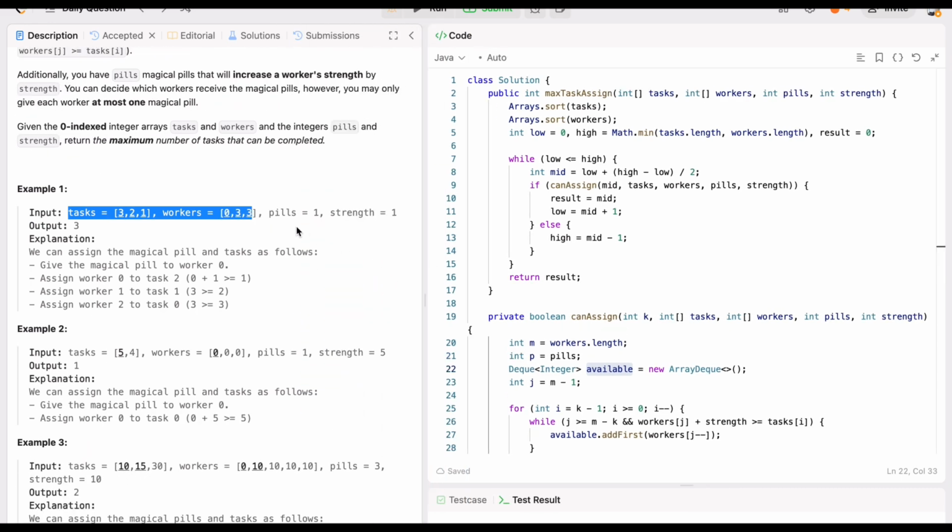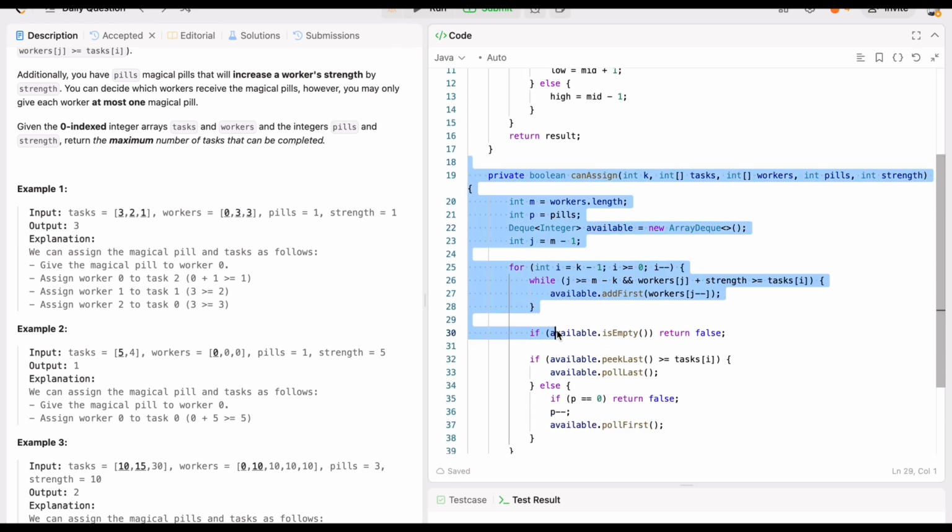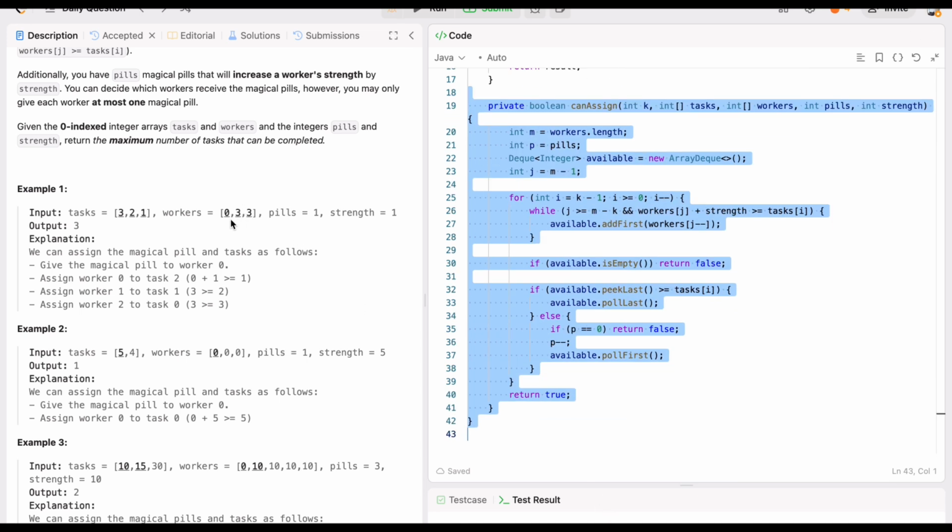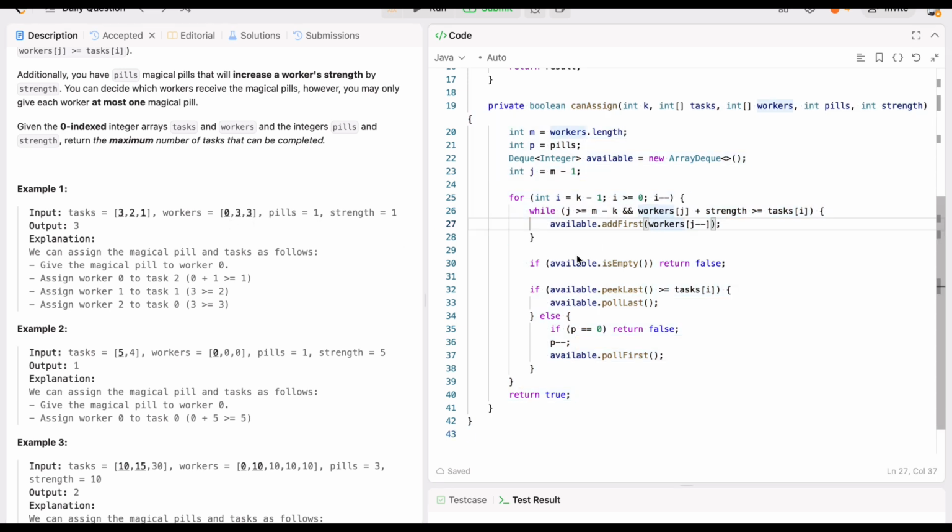Okay, so as you can see, we have tasks 3 2 1 and workers 0 3 3, right? Pills is 1, strength is 1. So let's assign pills to the workers. Let's go with 0, because we can assign or not, we'll go through this one. Let's suppose we assign the pill to worker 0, so strength becomes 1. After doing this, workers at j is 0, and strength is 1. So we have given a strength, now strength is 1.